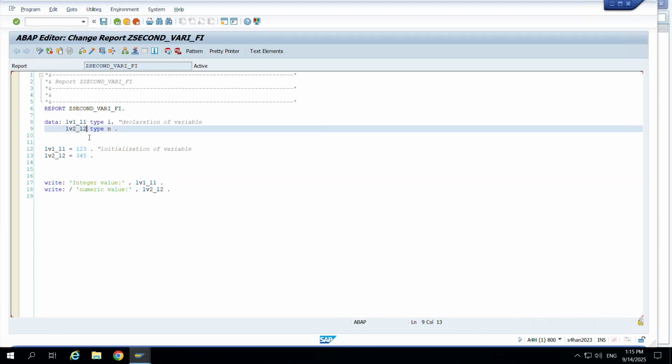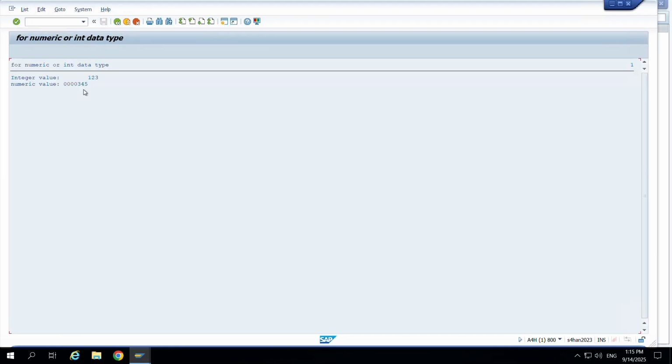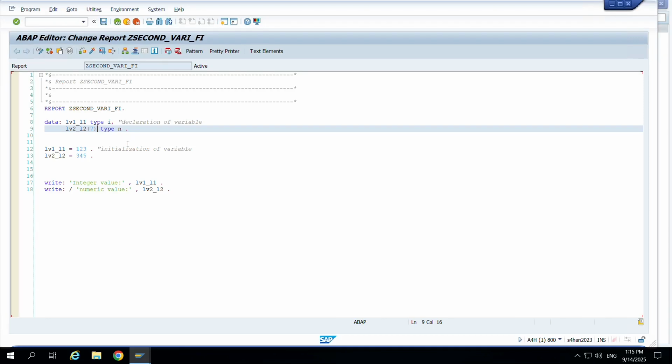Now specify the length of a numeric data type. Here I am giving 7. Just save, activate, do execute. See, integer value is 345 and numeric value is 0000123. Why? Numeric data type will contain only a single character from the right side, same as character. But if we specify the length of a numeric data type, then it completes all the characters.